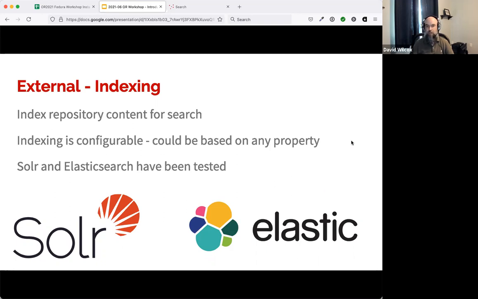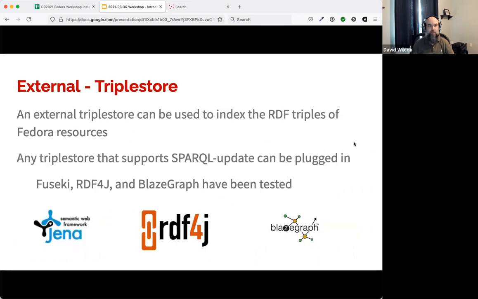Fedora doesn't depend on the index, so the index could be deleted and recreated. You could re-index everything from Fedora. So that's why it's more robust and fault tolerant, because neither of them are dependent on each other. Well, I suppose the index is dependent on Fedora for the data, but if the index fails and you need to re-index, then you haven't lost anything, because it's all just based on the content that's still stored in Fedora.